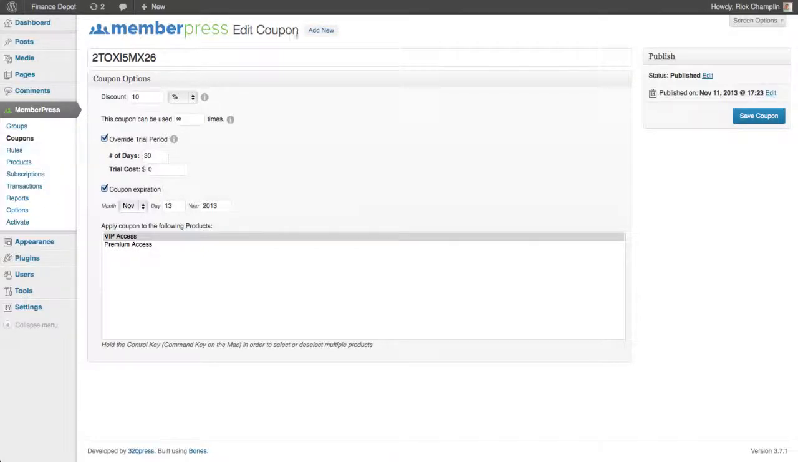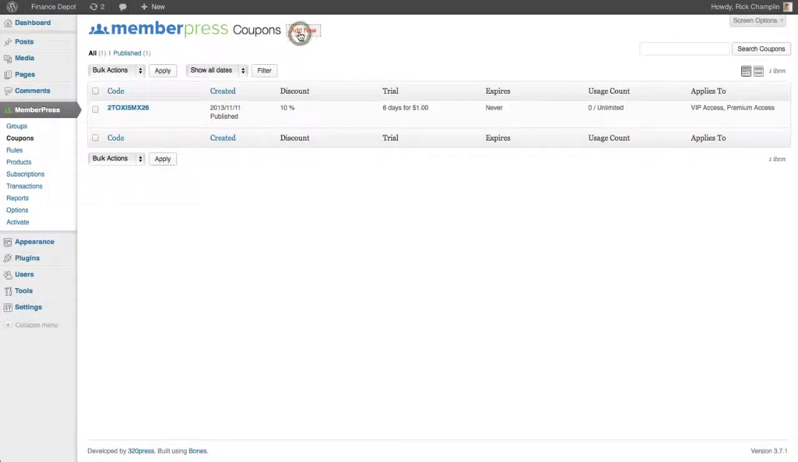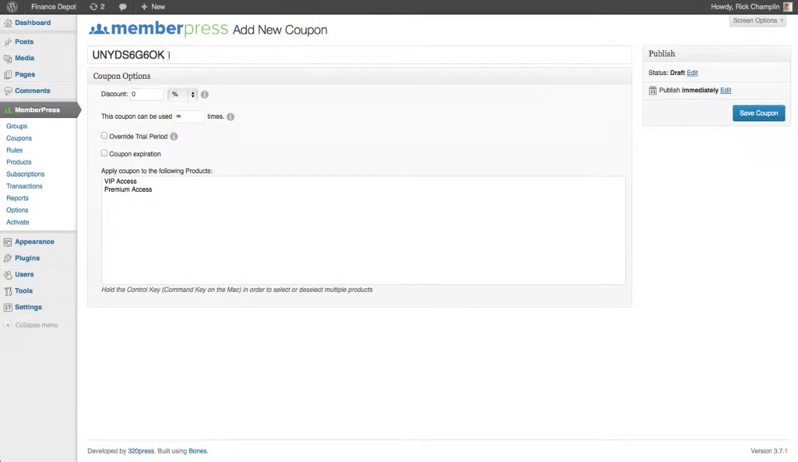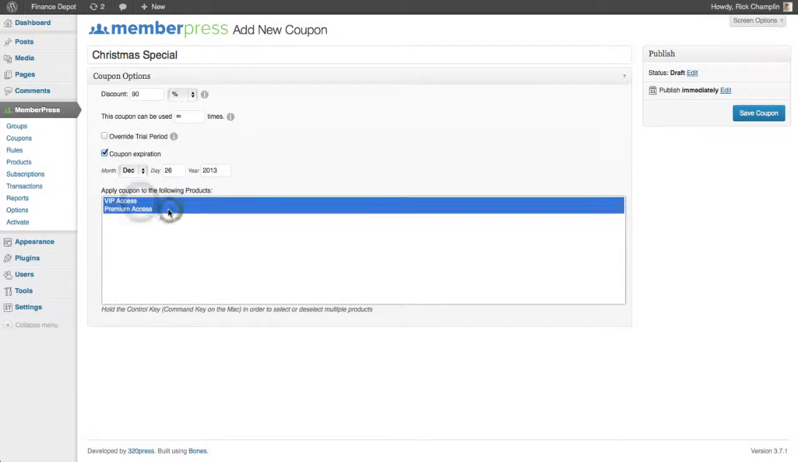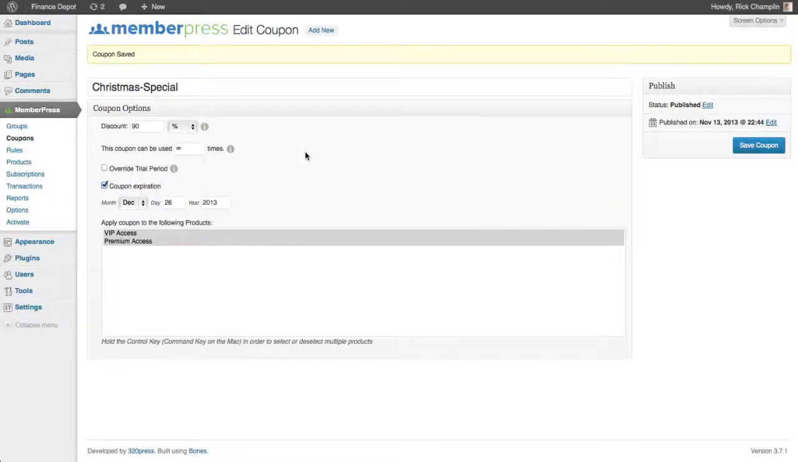If you want to add a new one, you can do it from within this existing coupon, or you can go back to the main coupon page, hit add new, and there you go. You can define what this will be. So maybe it's your Christmas special. You're going to give a 90% discount. It can be used an infinite number of times, and it expires on December 26th. So, and we'll make sure to apply that to both of these products, and then we can save that coupon and send that out to our different users.